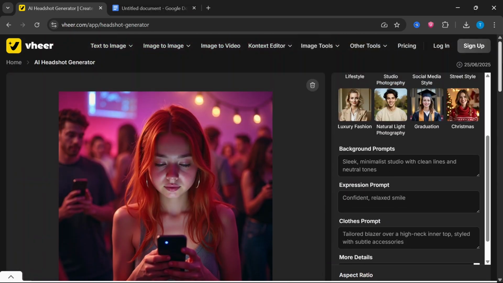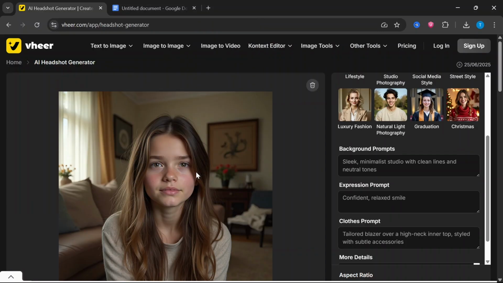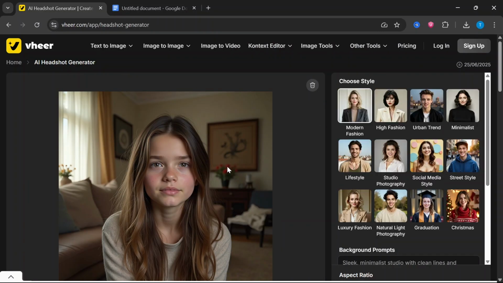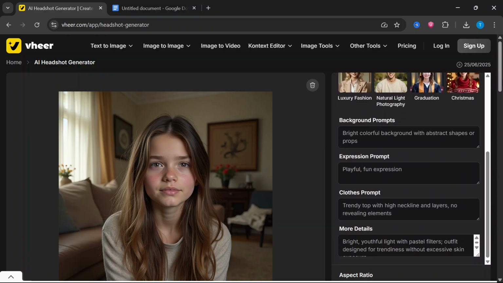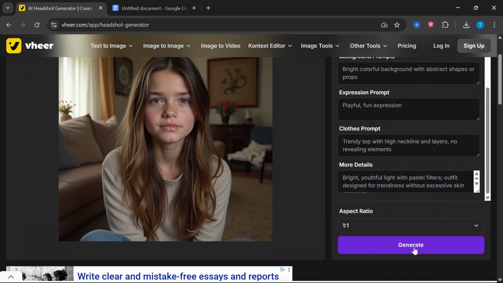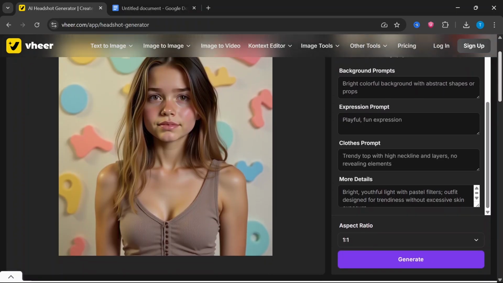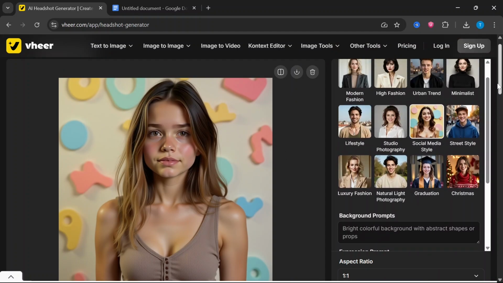So let's delete this image and let's upload another image. Let's try this one. And for the style, I'm going to choose this social media style. I'm not going to add any other prompts. I think this is just enough, and let's hit generate. So as you can see, this is the avatar it provided for us, and it looks really amazing given that it is for social media and we are using a free AI tool. For other tools, you'd have to pay for this.